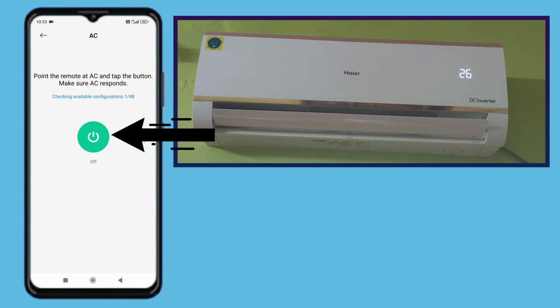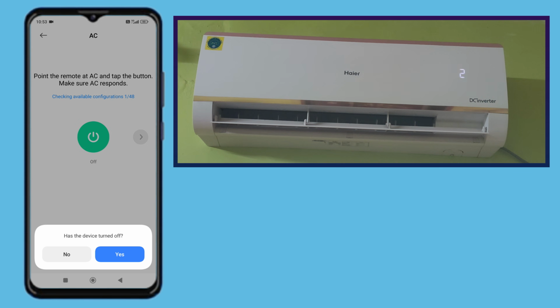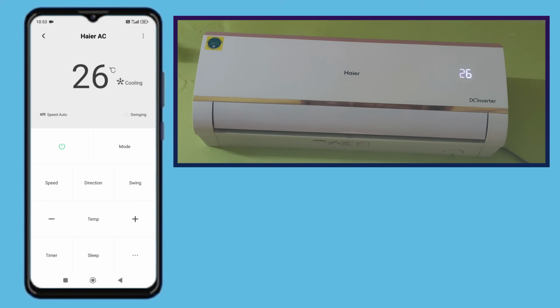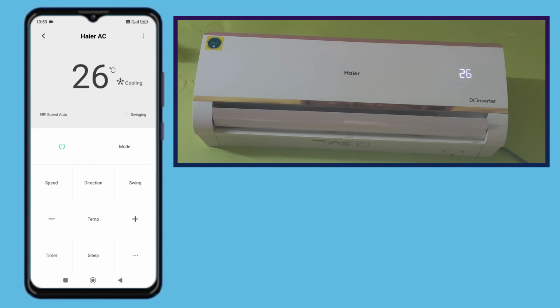After that press the power button again. Now you can see on the screen, has the device turned off? So you press yes. Now on the next page you touch the right symbol. After that the remote of your AC will be completely made. You can easily use almost all the functions of the AC in an emergency.